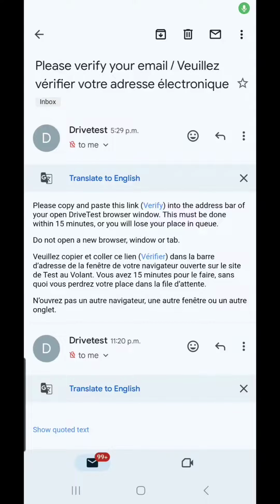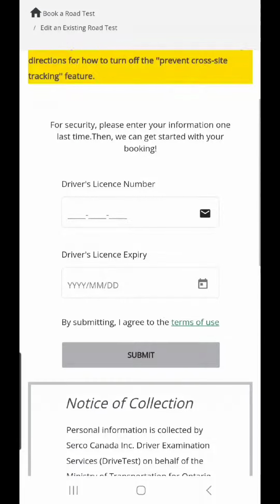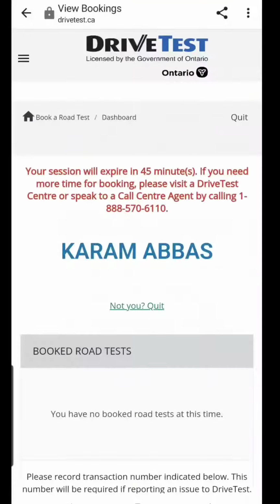You will get this mail in your email, click on verify and then you will get this page. Here you have to enter your driver's license number again and driver's license expiry date and then click submit. At this page you have to click book a new road test.